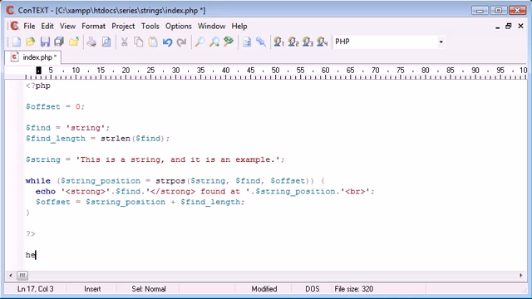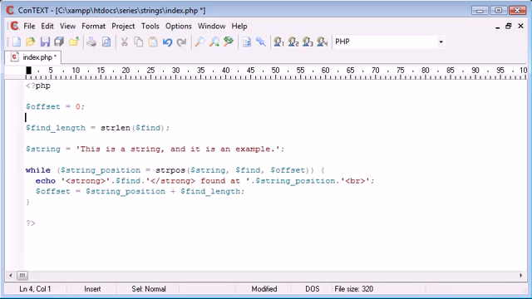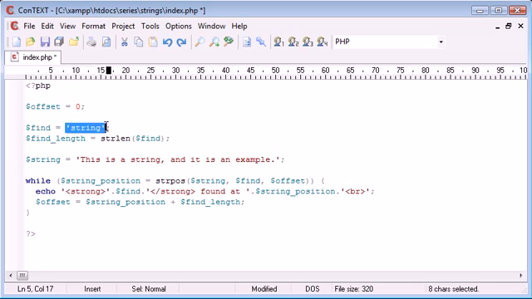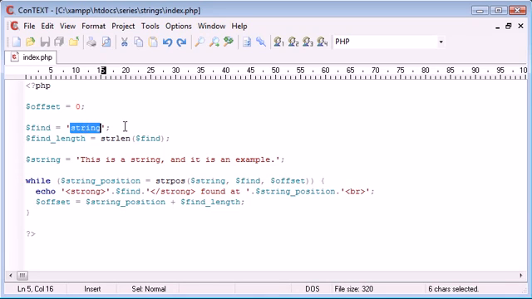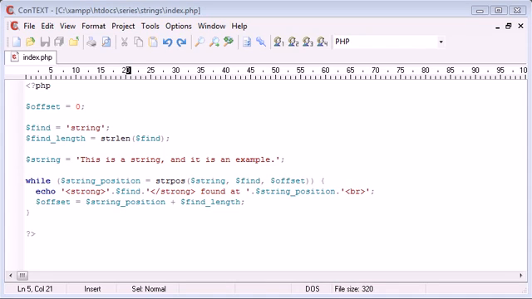Well, let's say we had a form down here and we wanted to ask the user to input a certain value. We could pass this find variable as, say, $_GET to find, for example. So we could allow the user to specify a string they wanted to find in another particular string, and our program that we've just created would automatically update for whatever string was entered. So that's basically how the string position function works and how useful it can actually be.